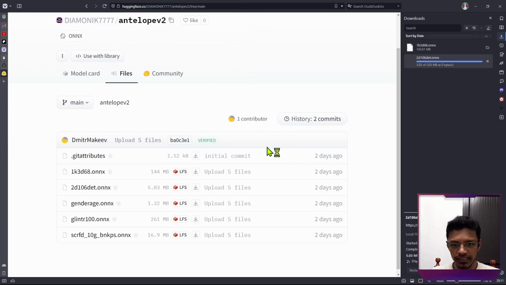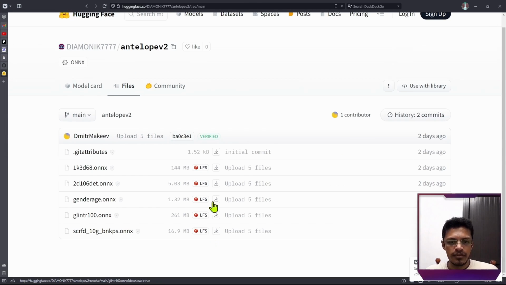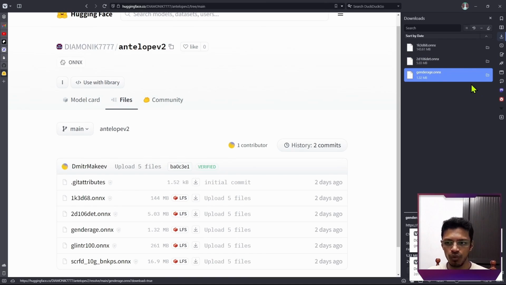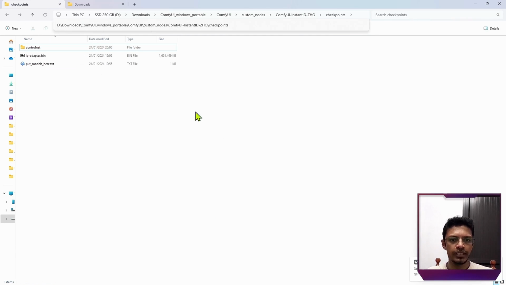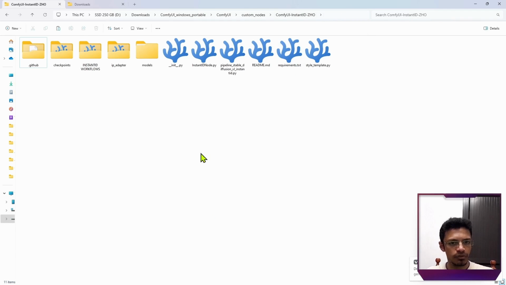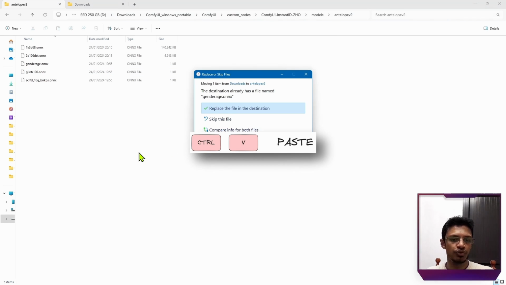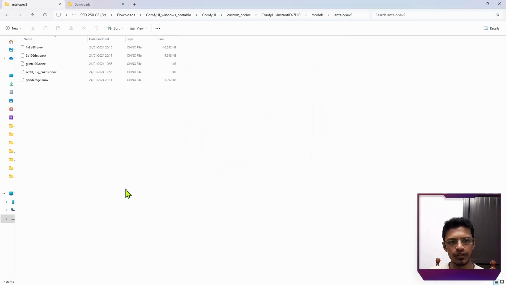Click on yes. Okay. Now, in case you do not have that dialog box, then all you have to do is click on download. It will automatically download into your downloads folder like this. Then select the file, press Ctrl X, go into the Zho implementation, models, Antelope, and then in here, press Ctrl V to paste and replace the placeholder file. Okay, so do it for all of the files.